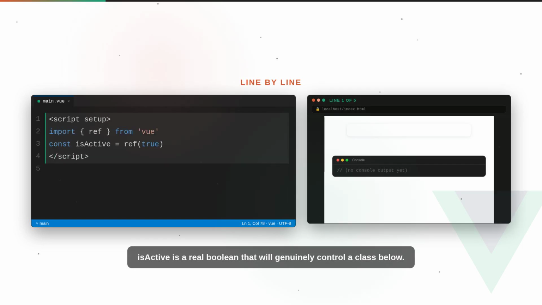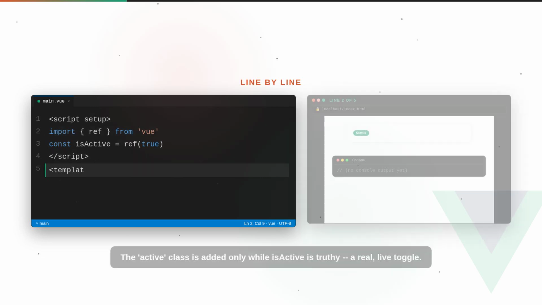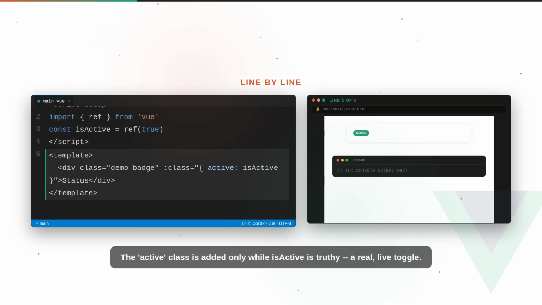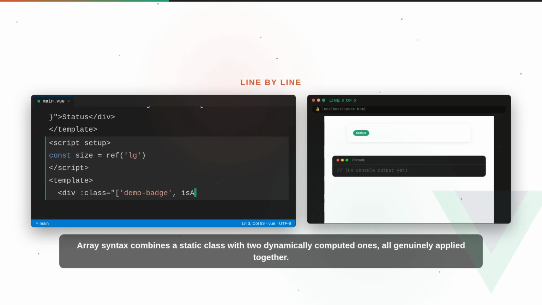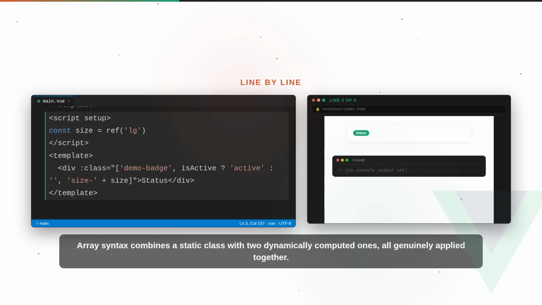isActive is a real boolean that will genuinely control a class below. The active class is added only while isActive is truthy, a real, live toggle. Array syntax combines a static class with two dynamically computed ones, all genuinely applied together.